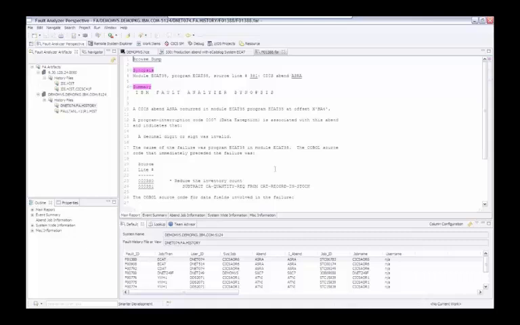The whole point behind Fault Analyzer is that you don't have to do abend processing the old-fashioned way, where you sit down with a dump and a program listing and a hex calculator and take hours and hours to try to figure it out. It helps you find the cause of a problem very quickly.